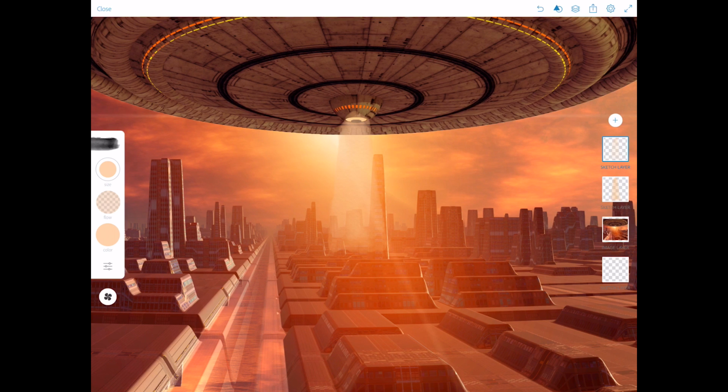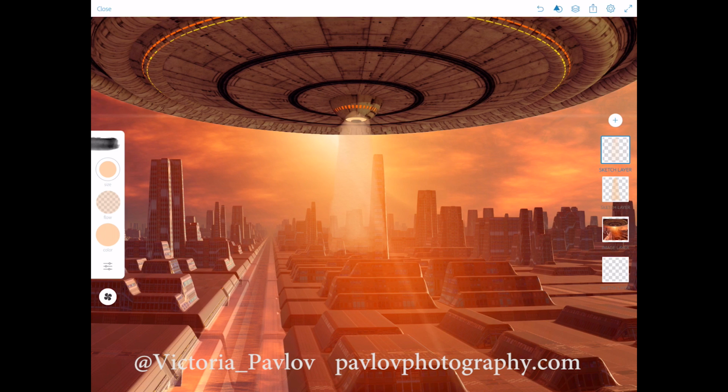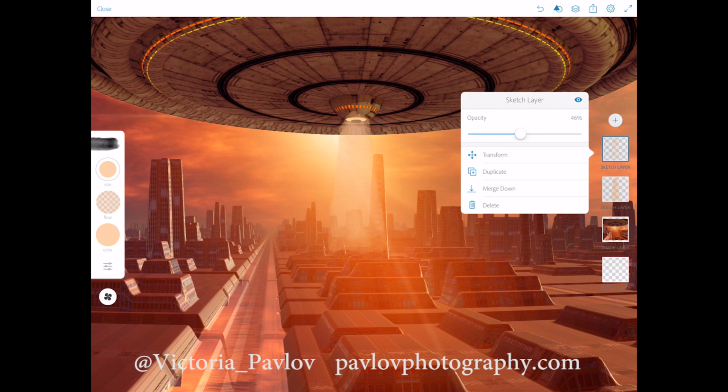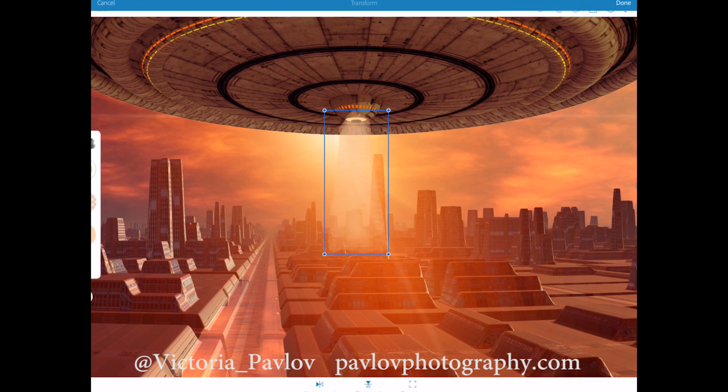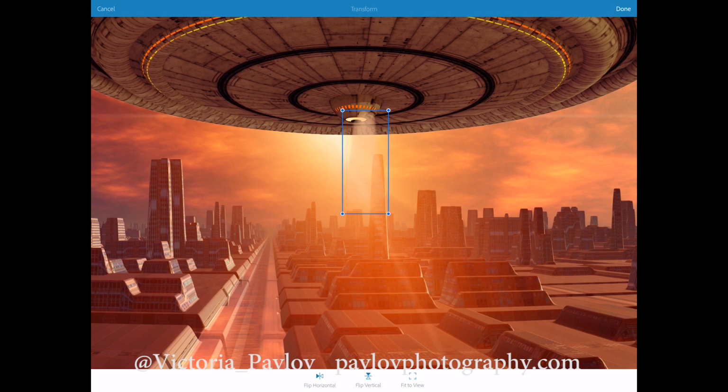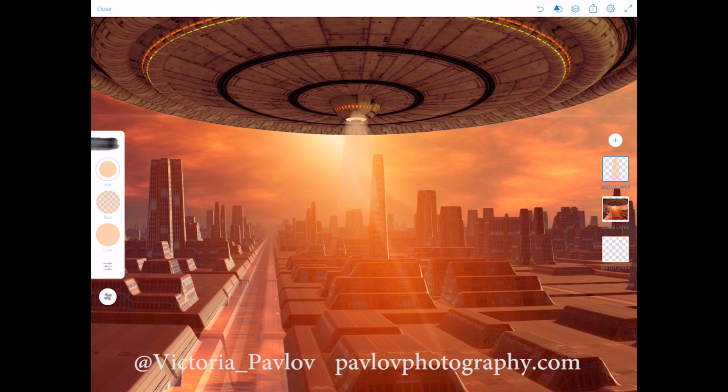If we want, I can merge down two layers. Click on this layer, merge down, and I can transform this layer, make it a little smaller, probably it's better. Yes, like that. Done. And using the eraser tool, eraser paintbrush, I will erase the top of my layer like that.